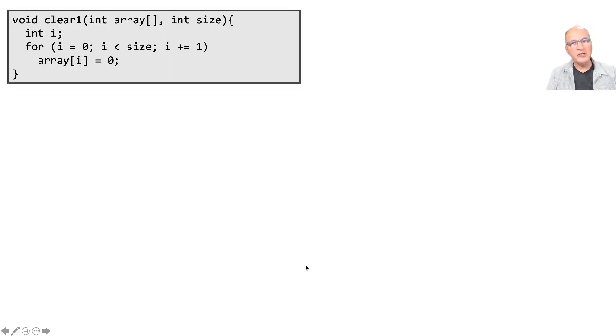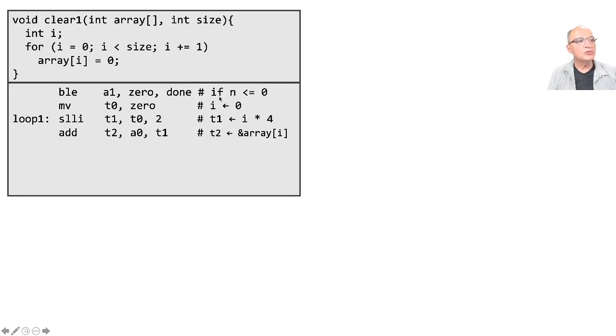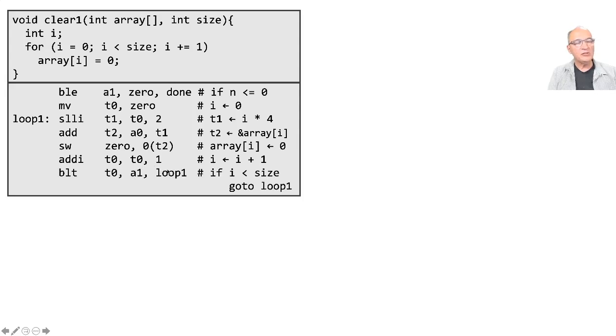So if I now create my assembly code, the first thing that I need to do before I even get started in the loop is to test the condition to see if n is less than or equal to 0. If n is less than or equal to 0, I'm done and I should not go into the loop. Otherwise, I'm going to initialize I to 0, and then I will multiply I by 4 and add it to the base of the array that is in A0 to obtain the address where I need to access memory. I will store 0 in that position, and I will add 1 to the index I, and I will test to see if I is less than size. If I is less than size, I'll go back to the loop.